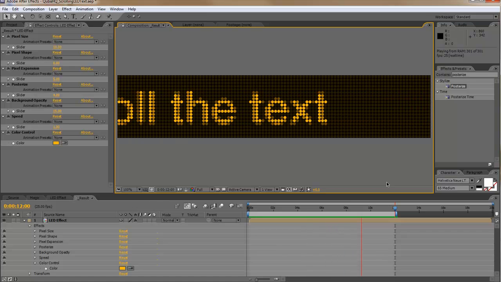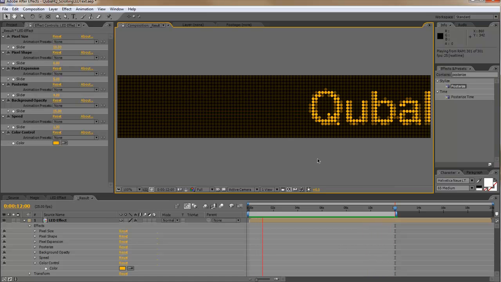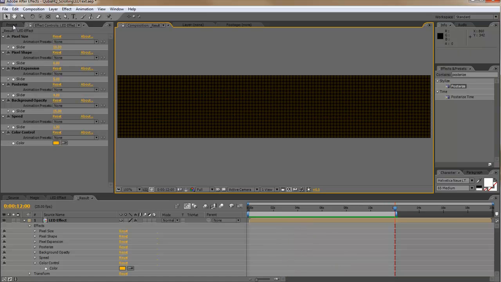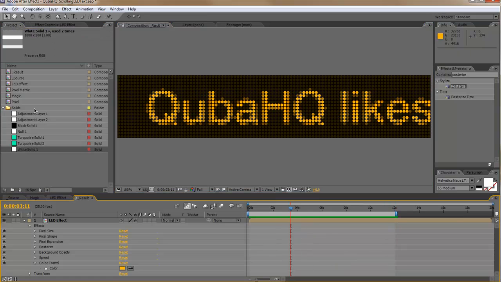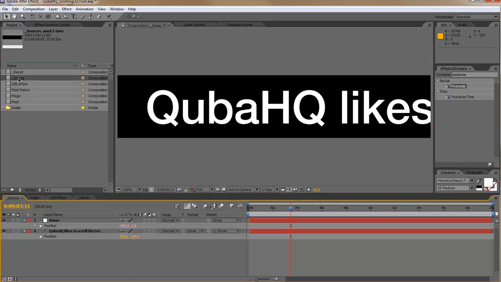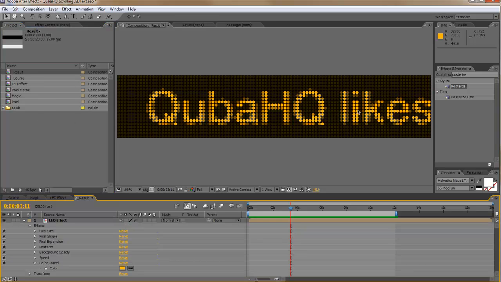But here it is, the effect is working, and you can do whatever you want inside of your source. Basically, if we go to project window, you see everything is neatly organized. You open your source, put whatever text, graphics, anything you want really in it, and you're gonna get it as a result converted to your LED with full set of controls.